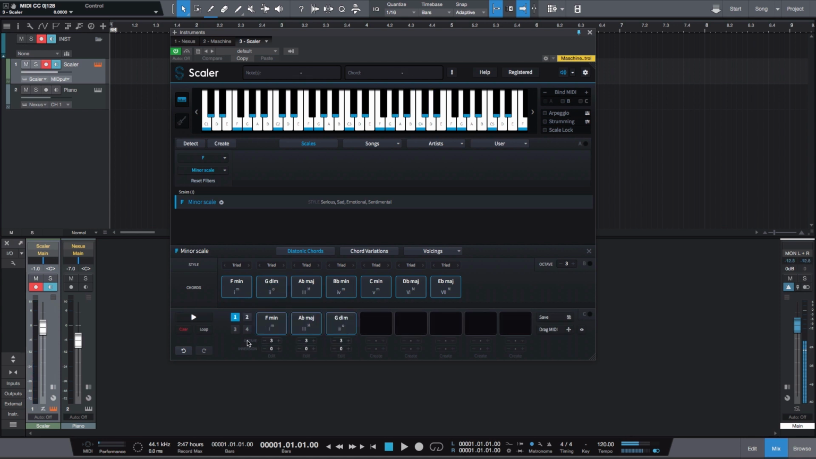Now here again, you can change the octave of every chord, but now also the inversion.